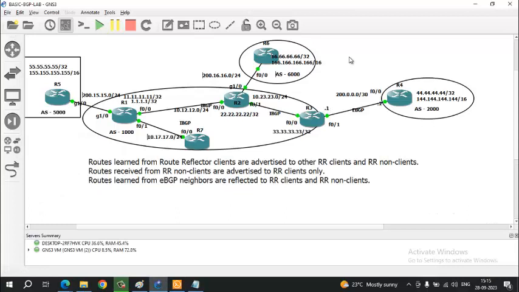Before we get into the demo of route reflector, first of all we need to understand route reflector and the rules. So let's spend some time understanding this route reflector, how it solves the problem of the IBGP split horizon rule, and also how it reduces process utilization by avoiding full mesh.